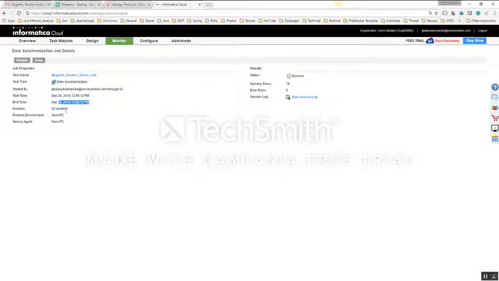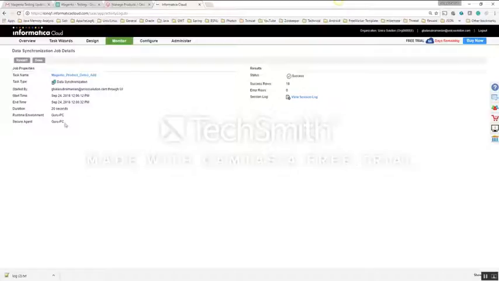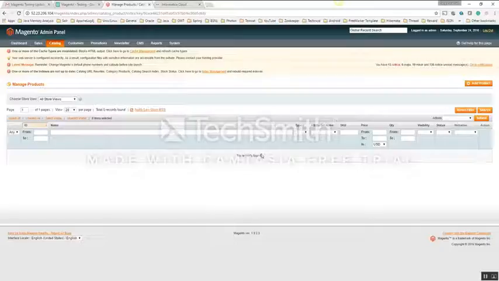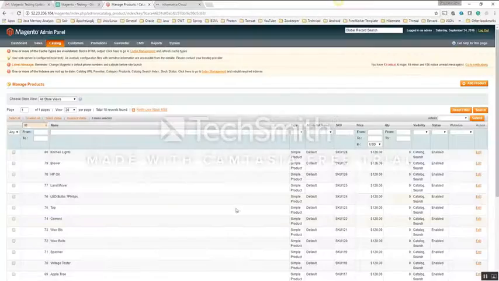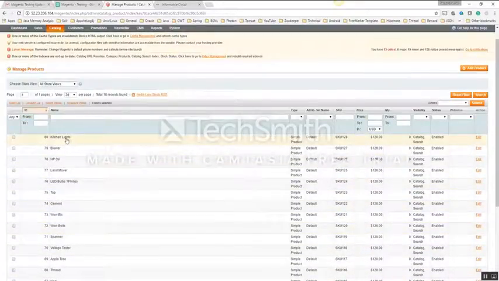We can see there are 18 rows successfully done. We can also look at the session log to see how much time it took and what exactly happened behind the scenes. It's a completely plain text file, but you can get as much information as you want from there. Now let's look at the system. If we refresh it now, we should have all the products that we created inserted over here. Yes, so the insert operation was successful. Magento has all the products populated.